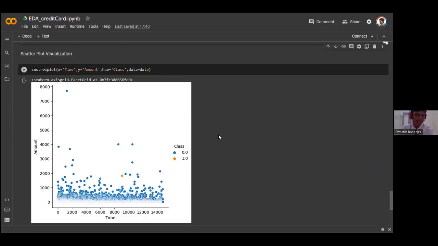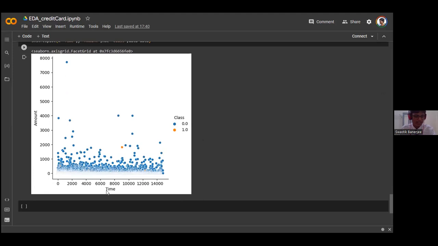And the last visualization, the scatter plot which we have done using SNS, the Seaborn library, has told us something. We have plotted time on the x-axis and amount on the y-axis, and we can see the class value is 1 where time is almost 9,000 seconds, which is almost 2.5 hours, and the amount is almost touching $2,000. So we can say that the fraud has happened in this scenario only.